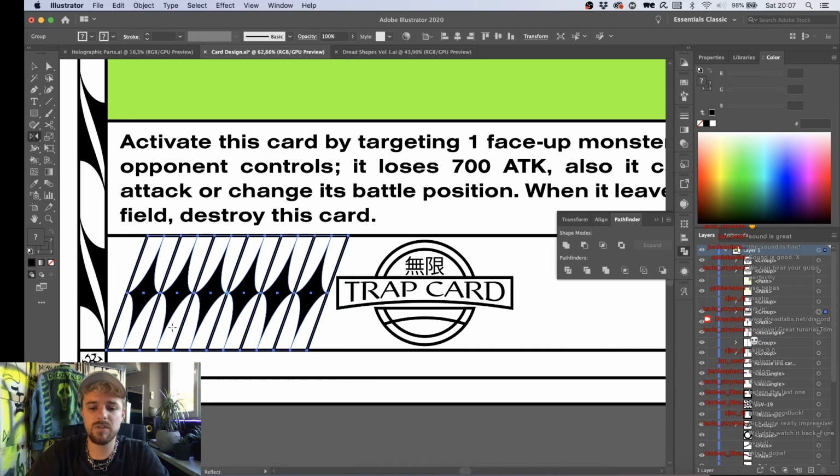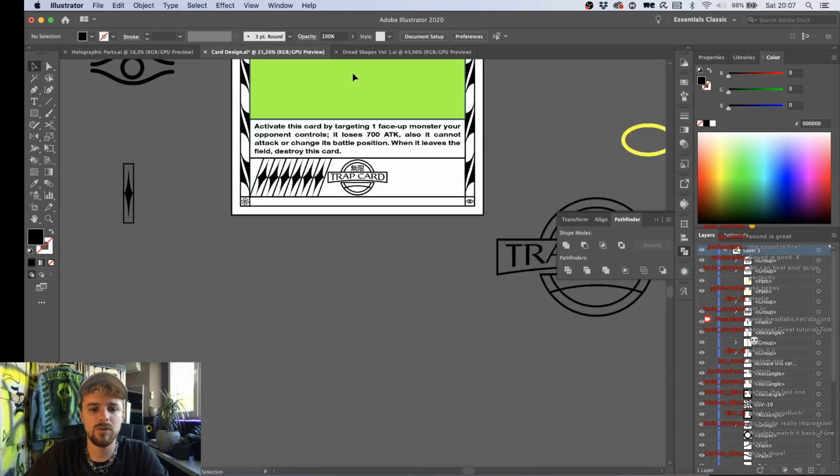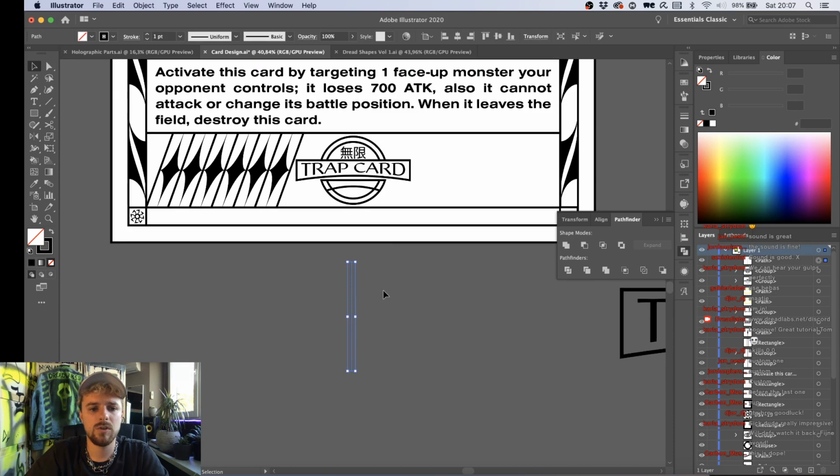Right, let's just copy this to the other side. Oh, do we have it? No. Gonna make a line again, and then align it properly. Select the group that we want to mirror.